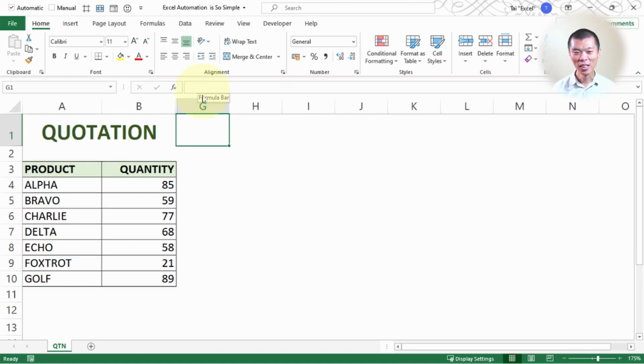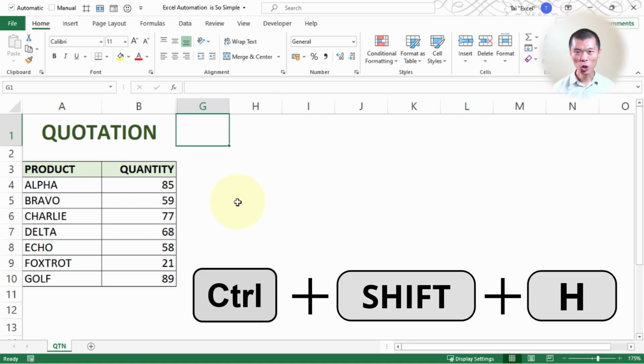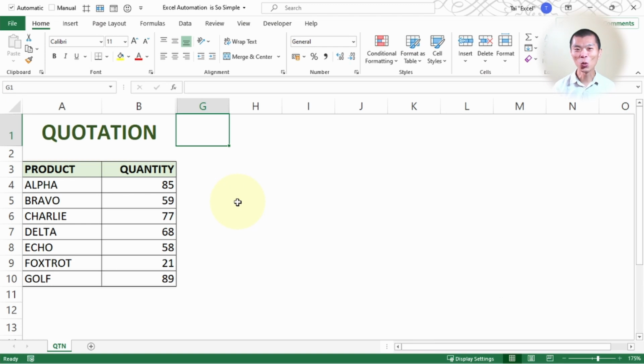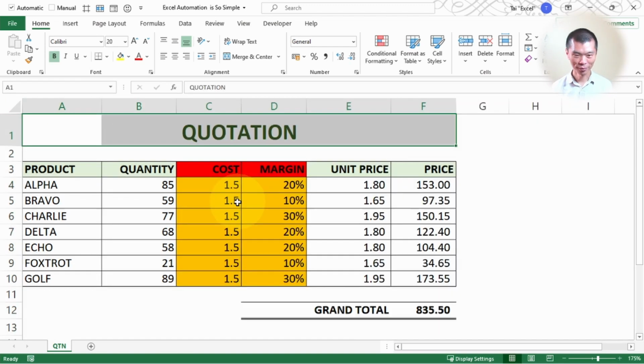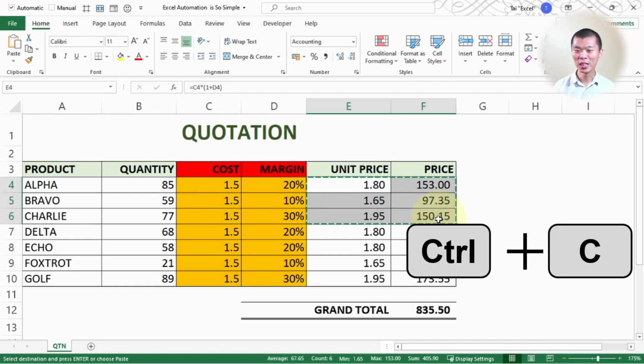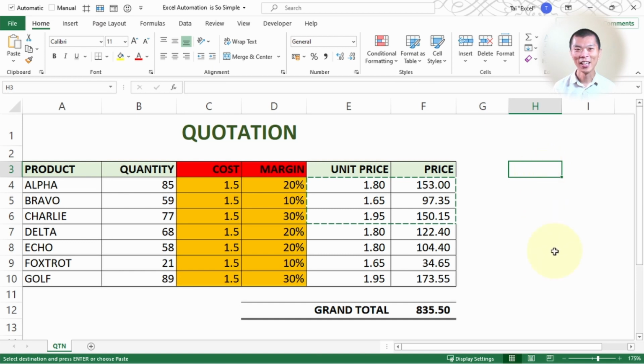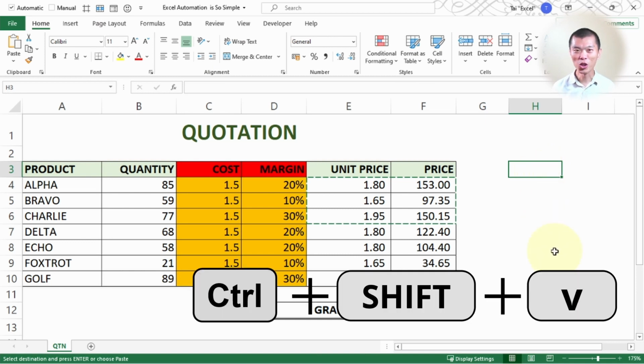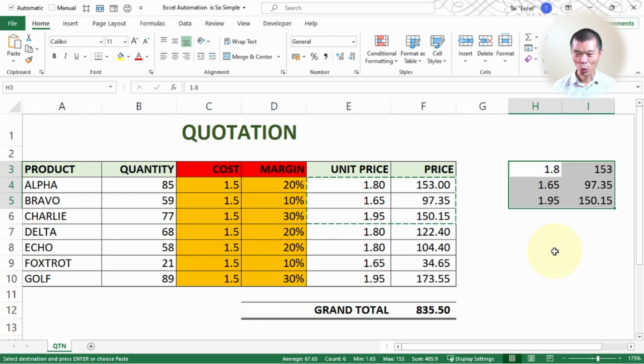Enable content. So now I want to trigger the macro using the keyboard shortcuts from just now. Control Shift H is to unhide everything. And to copy and paste values, I will select the section, Control C to copy, go to a place, and use Control Shift V to paste as values. So this is perfectly done, and it is only workable for this Excel file.